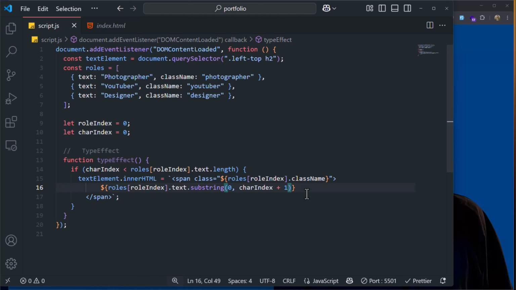Now after that span, we're going to add another span, I think. We're going to add a span, and we're going to close. This is actually our cursor. I'm creating our cursor, and inside the cursor, we're going to create just a sign like that.